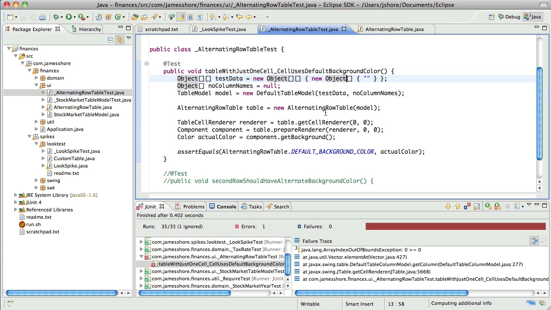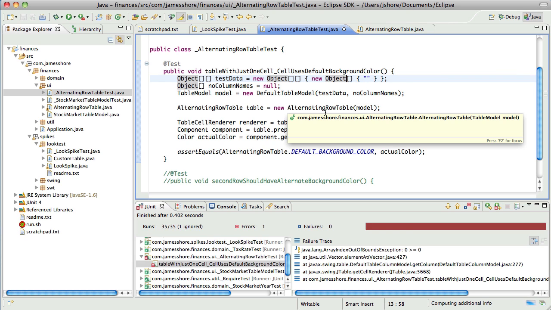But that is our time for this session. Next time we'll try to figure out why this test isn't working, and we'll make it pass.